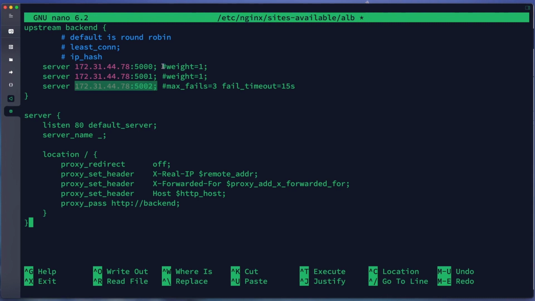We can also set the weight if you want this server or this container to accept more requests than others. We can set the weight to 2, or if we want the server to get 4 times more requests, we can set the weight to 4.